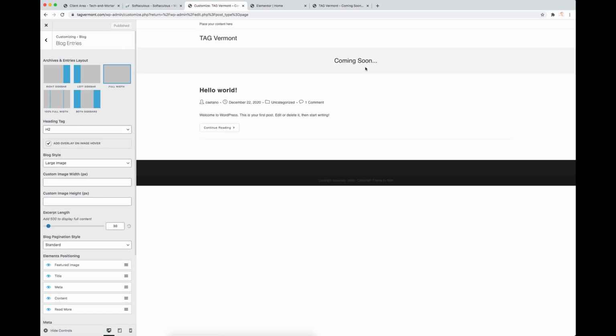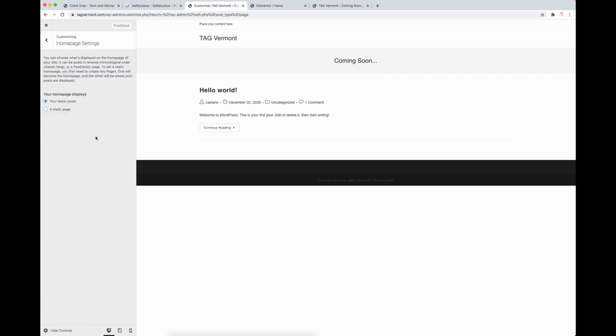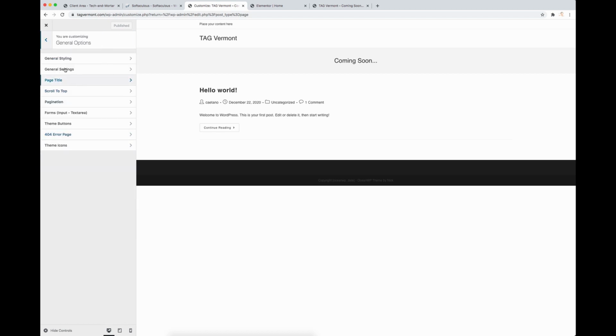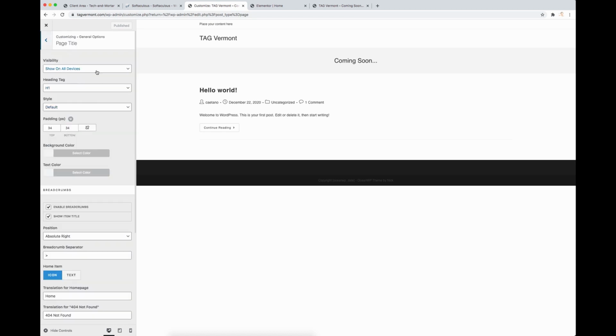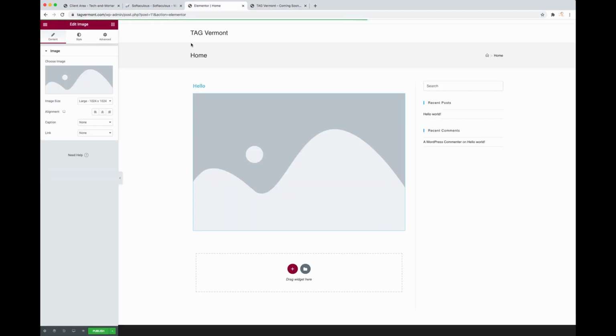Now the top right here, it's called your page title. Let's see if we can figure that out. Homepage settings. Nope. Here we go. So you go to general options, page title, and then what you want to do is click hidden. So style, hidden, and now it disappears. We'll save that. I'm going to close this page out, and then what I will do here is reload. And then these things will disappear.